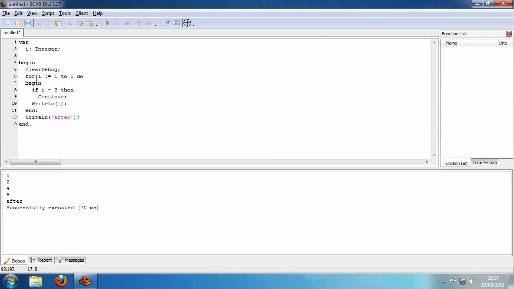So basically what this does is, if I equals 3, it will stop the current loop execution here at continue, move back to the top and resume with the next item in the loop. So that's basically the continue keyword.